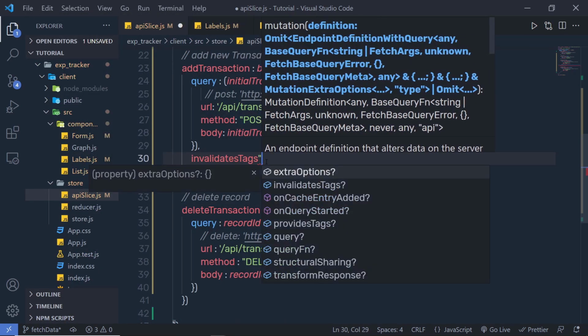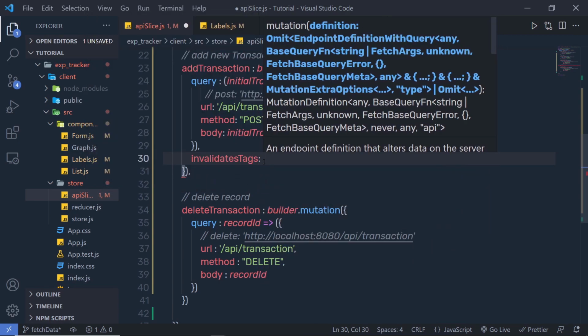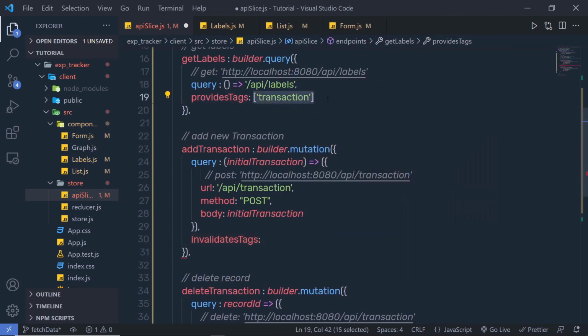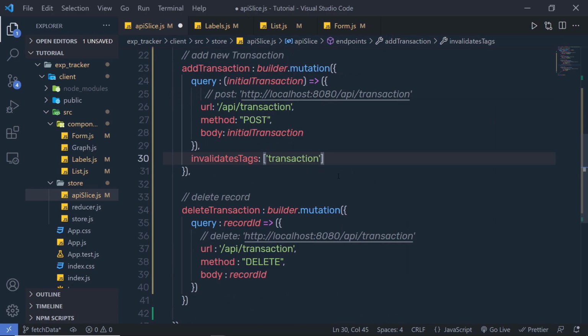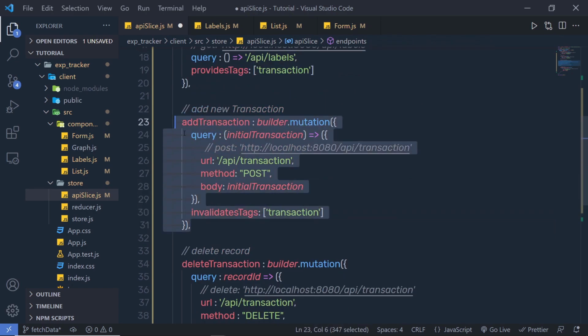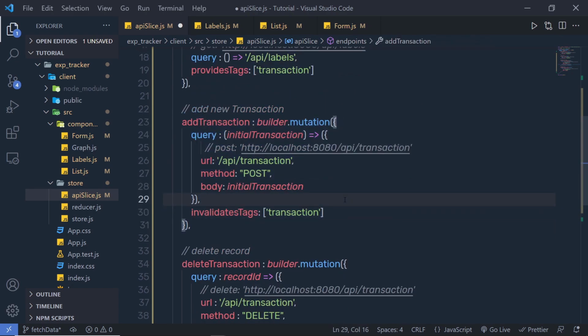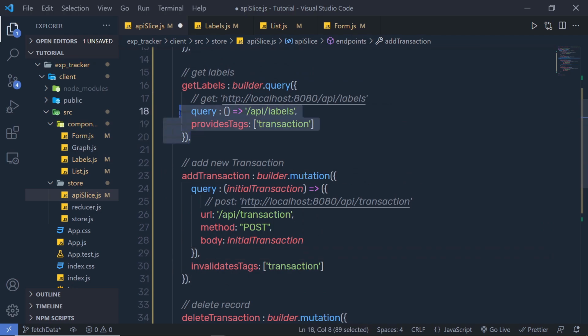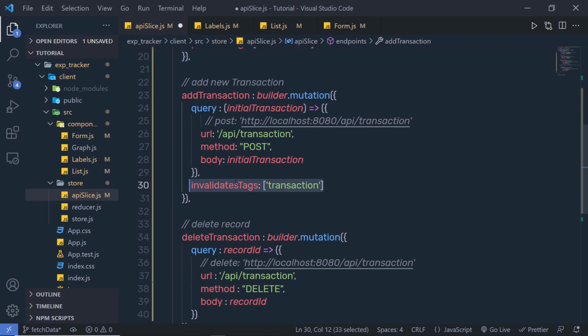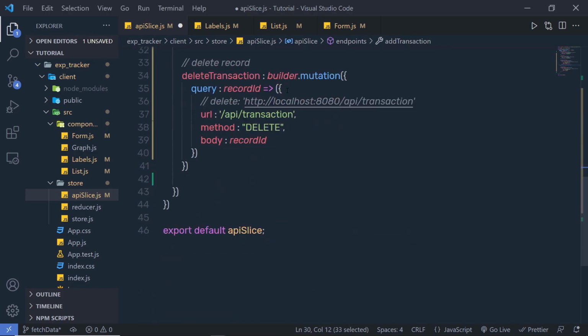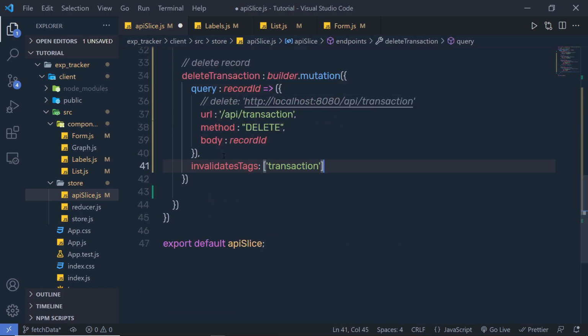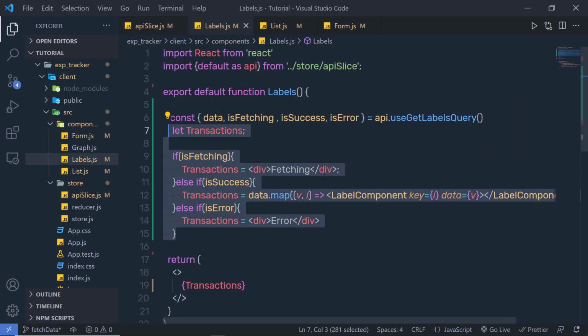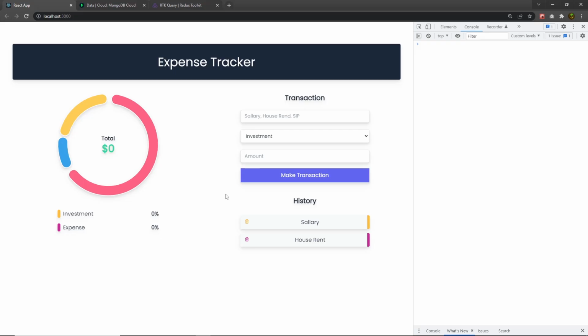Just after that, to this mutation, right down here, we pass a comma and pass here invalidatesTags, and inside an array we pass this transaction. So anytime we click on this add transaction, the API slice is going to call this method automatically. You don't have to worry about anything. And at the end, I'm going to copy this and pass that right here. Save the changes, save all the files, back to the application, and as you can see, you have your house rent transaction.